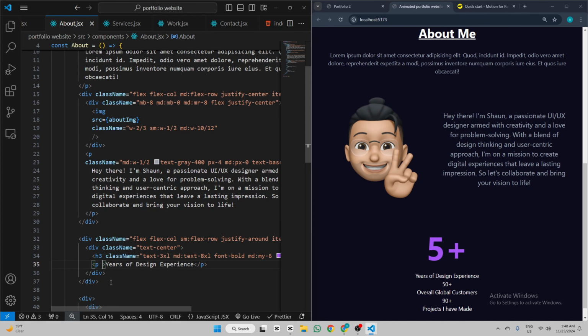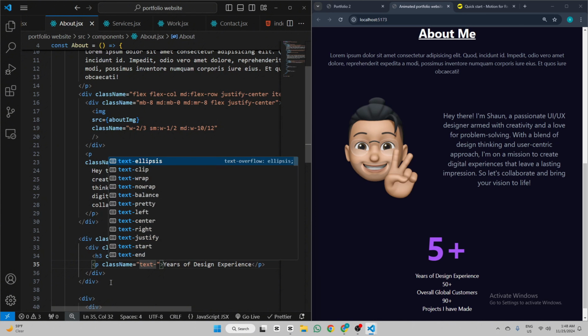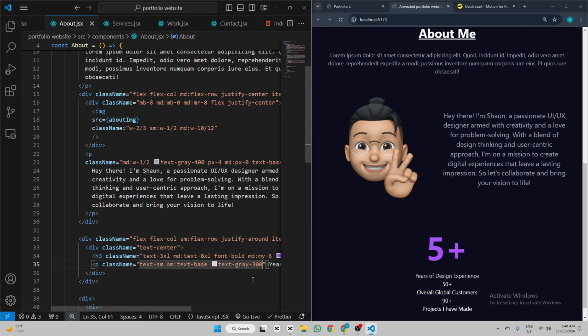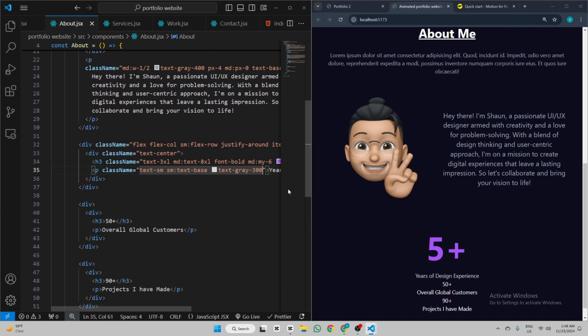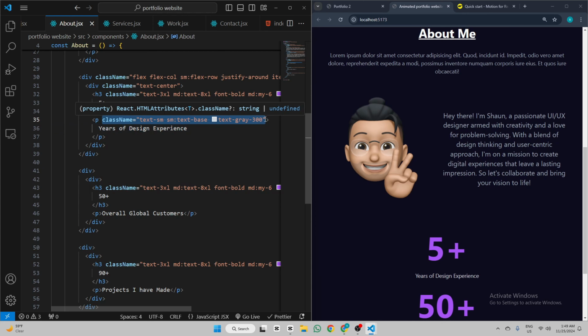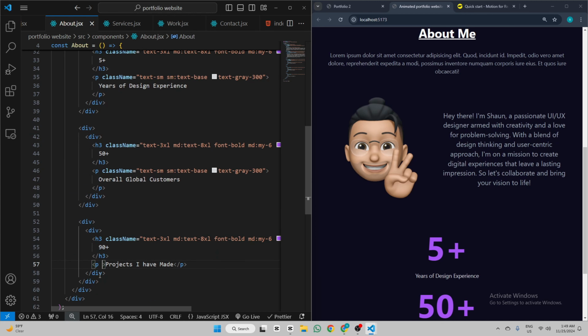And for this paragraph tag, write class name. Text size will be small, and for smaller screen, text size will be base. We can set a text color to gray of 300 like this. Now we need same styling in these two elements. So here we can just copy this class name and paste here. Similarly, we can paste it over here. Now for the paragraph tags, copy this class name and paste in this paragraph and in this paragraph.